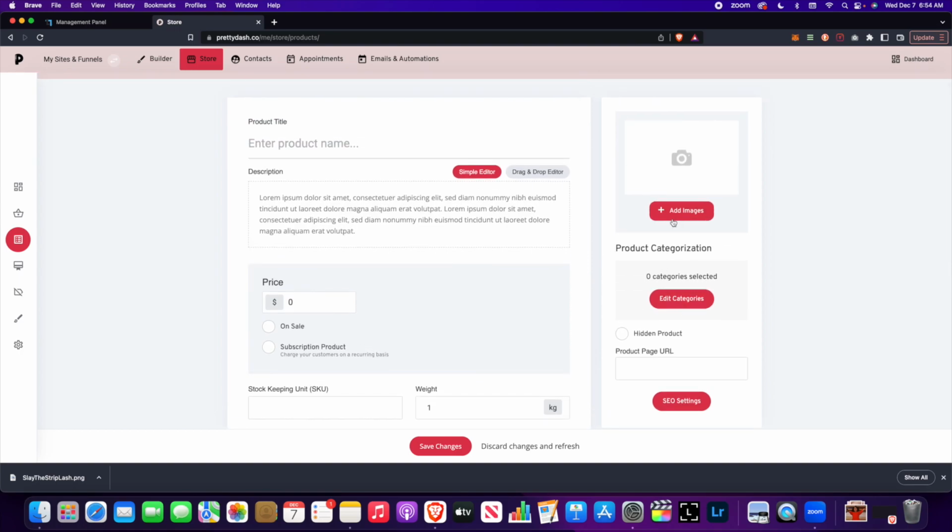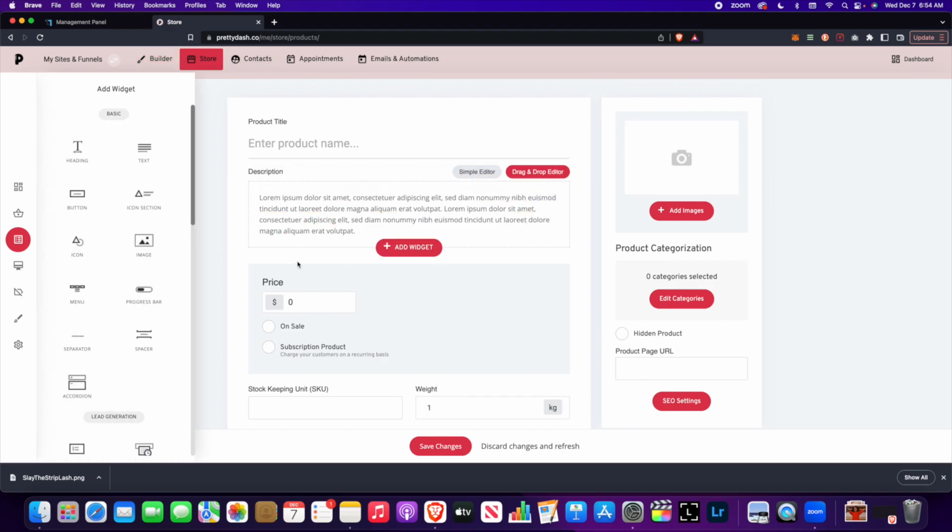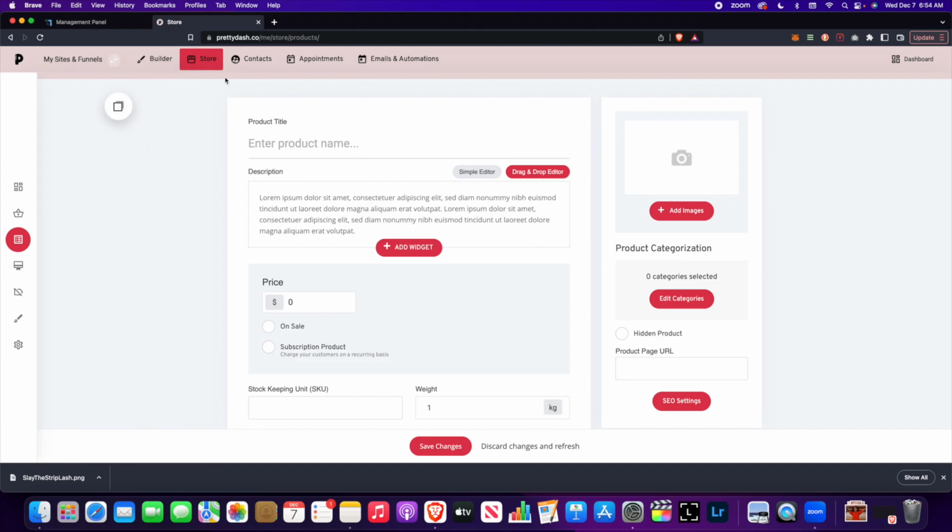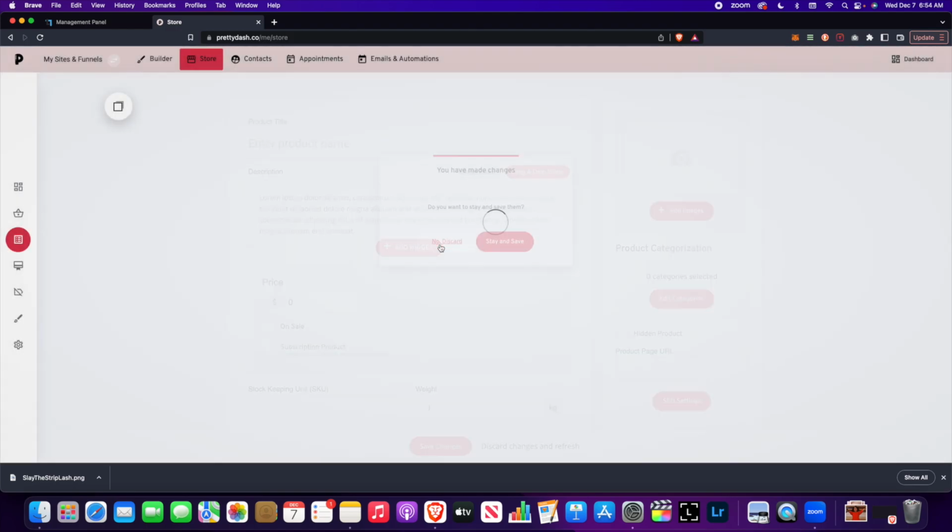You can add categories, and of course you can add images. Now the description is pretty cool because you can have a regular just text description of your product, but you can also use the drag and drop editor that you use on the main builder with all the different widgets. So you can add a lot of different things to the description and make it really unique for each product. So we'll go back to the store real quick.